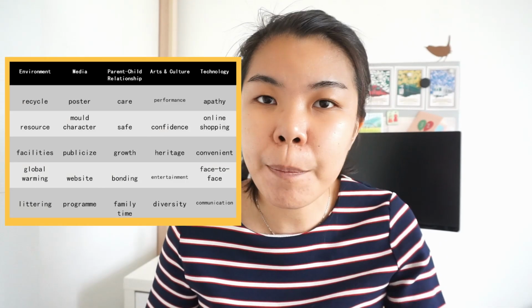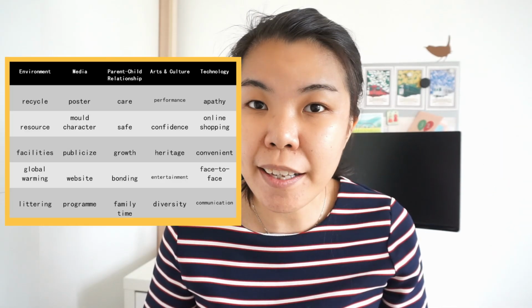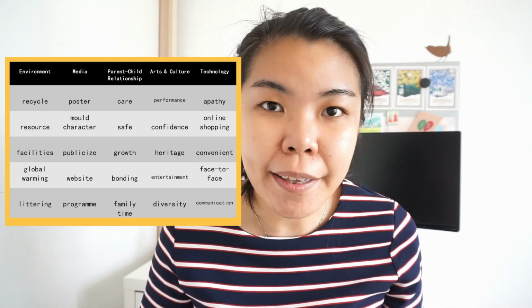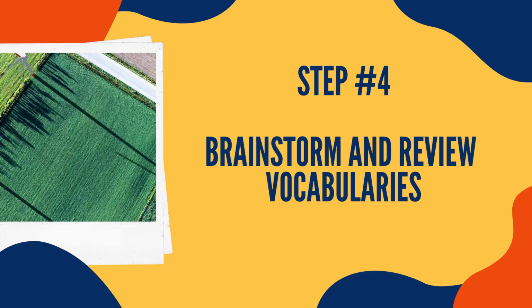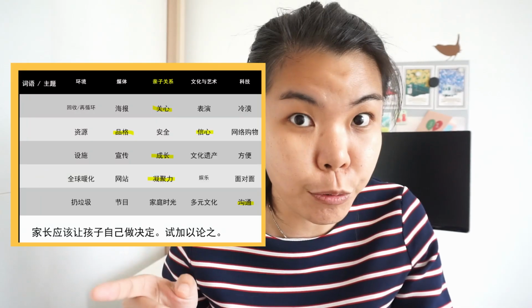Next, for these 10 themes, for each of them, come up with 10 vocabularies as quickly as possible. And after that, you will do a review to see what are the repeated vocabs and group them together. The more varied the vocabs, the better it is. Then, translate everything into Chinese.